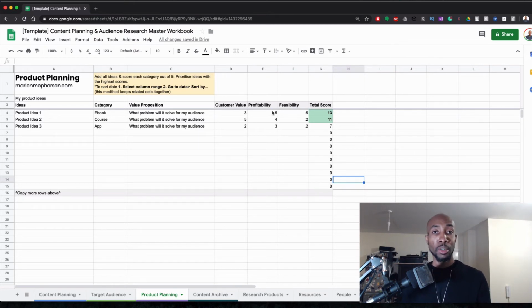Profitability, you need to look at your margins. Is it something that's feasible for you? Is it something that's going to make you a high enough profit margin to make it worthwhile? Feasibility, can you pull that off? Is it something that's going to require a big team and a big budget, or is it something you can do right now? That is where you can score a high or a low feasibility score. And obviously the principle is the same. You look at the totals and you see what's ranked high in terms of scores, and you can decide to work on those.